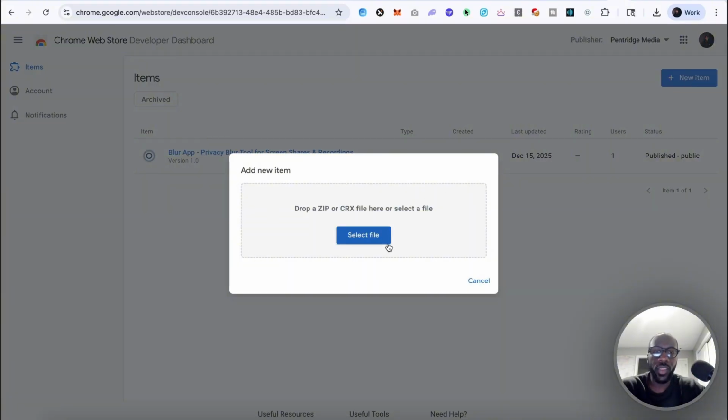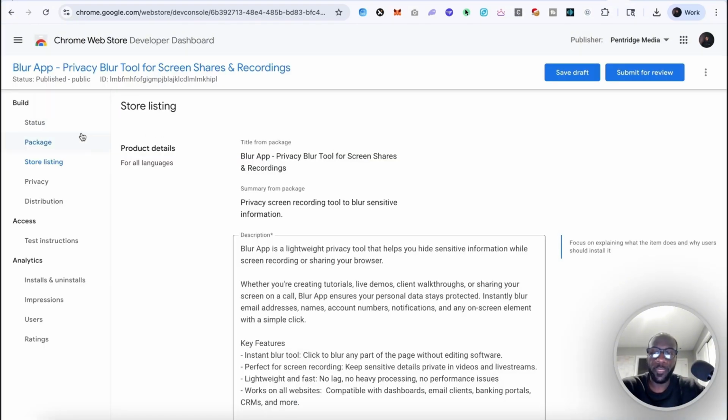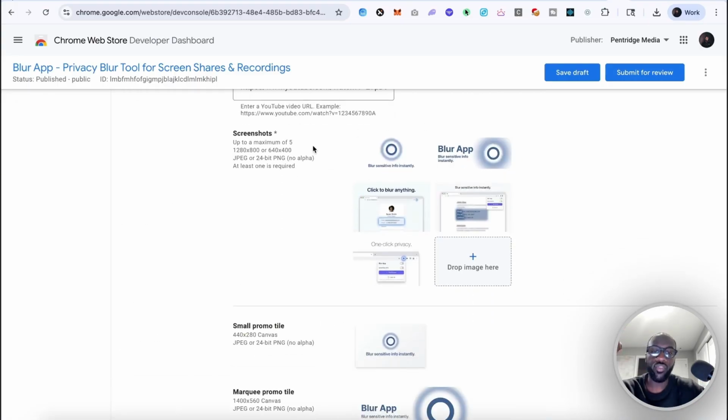So the folder that you uploaded to Load unpacked, that same one you're going to load in here as a zip file. And then it'll create the start of the submission, and you can start to fill out each part of it. So the store listing, the description, the title, you can create screenshots for it.